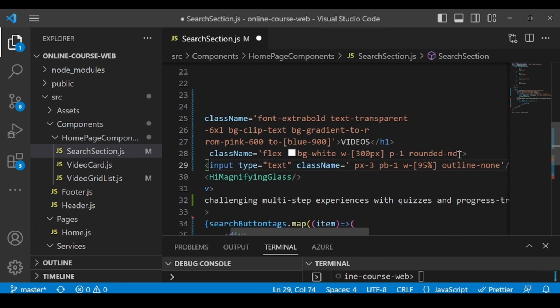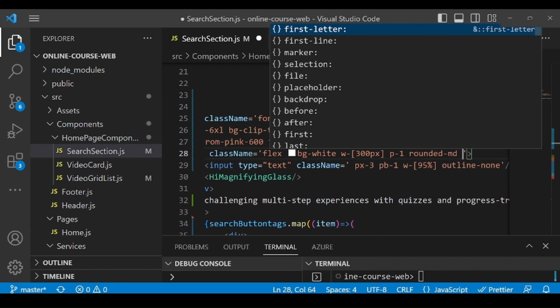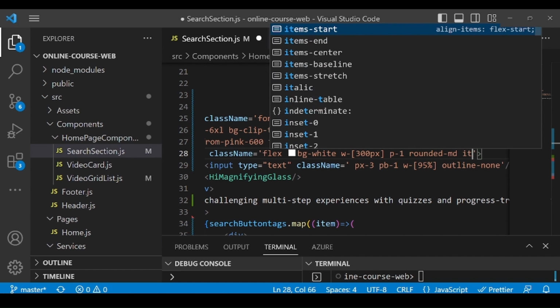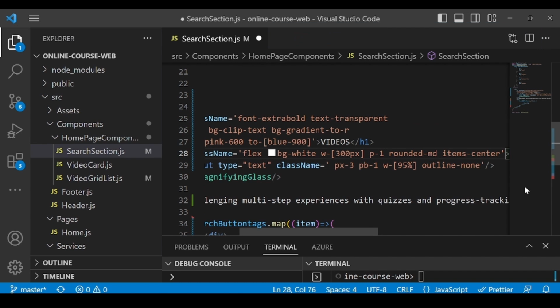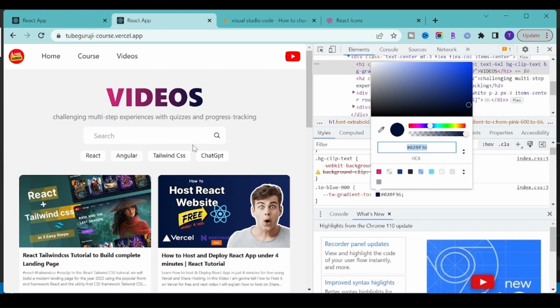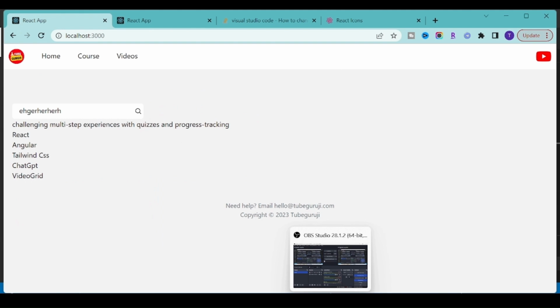Okay, and we want everything in one line. Okay, the alignment should be proper. So here you have to just mention align items to be center. Let's see how it looks. So if you see, it's looking perfectly fine, right? So similar to this one, you can give more padding if you want, it's up to you.